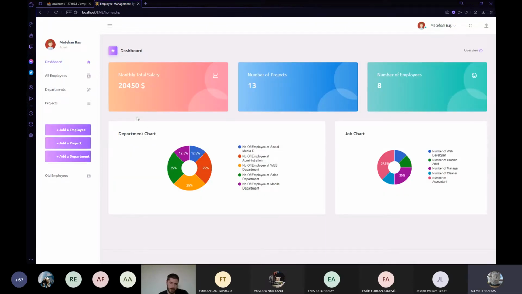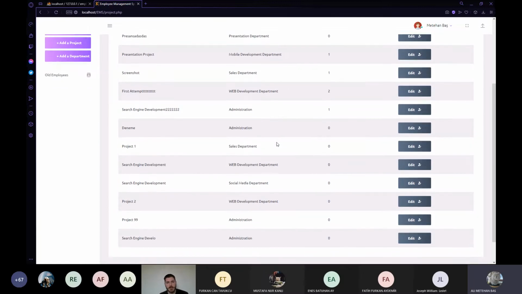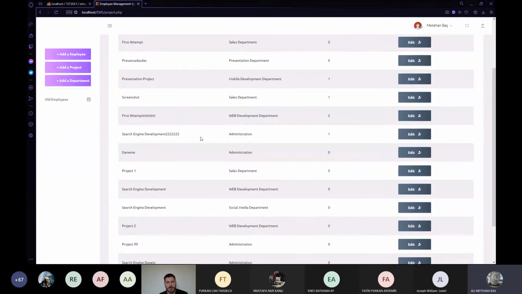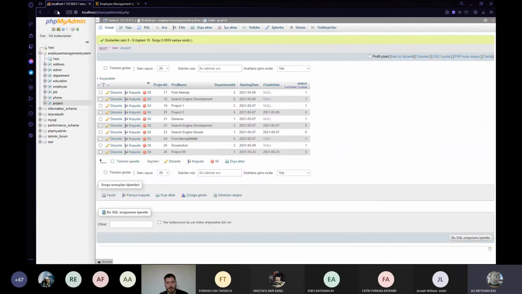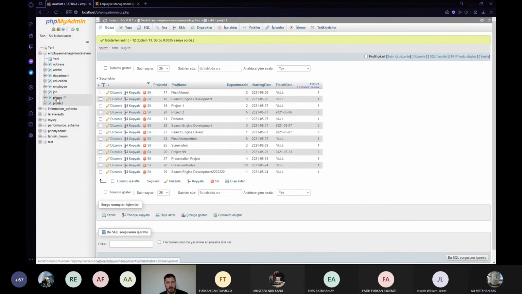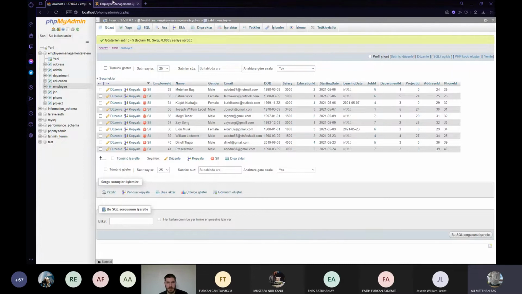Now that we have completed the creation process, let's see what we have just added to the system. We have search engine development and administration. We have one employee. It's Megri Tenar. Who is he? Yeah, project ID and department ID we can see here. We need to check Megri Tenar. And we can see his department ID 1 and project ID 29.